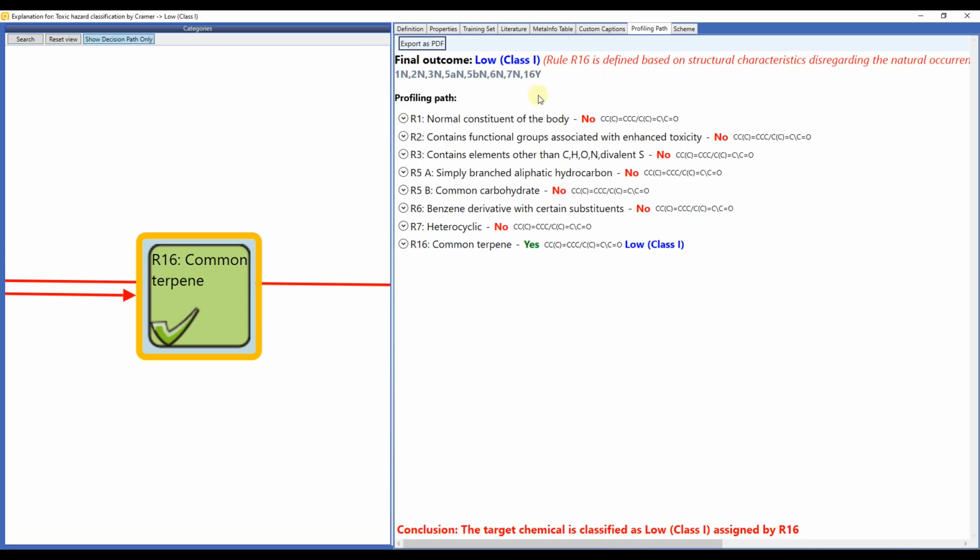The other part of the profiling result is the so-called profiling path, which comes below the final outcome. In the same way, the profiling result is displayed in the data matrix. More details about the profiling path can be seen here. The general information of the profiling path consists of information about the rule that is passed by the chemical, as well as the yes or no answers from each rule. In addition, the smiles notation of the chemical is also provided for completeness, which is especially useful in case it is a hydrolyzing chemical. The rule names are also provided in the profiling path details.